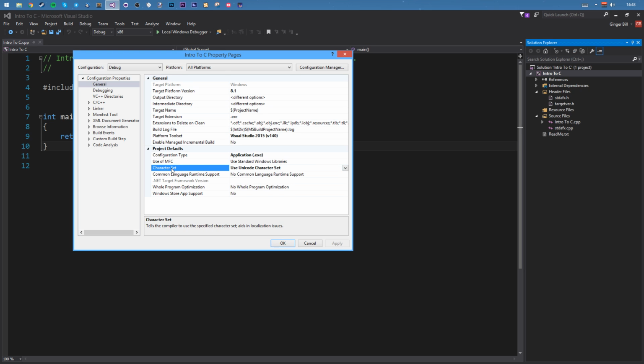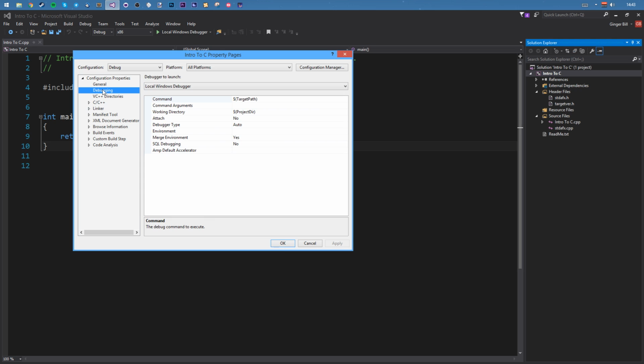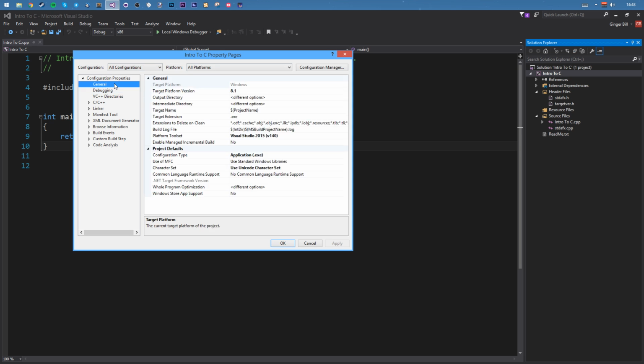Now when it says character sets, use Unicode character set or not, just leave that as that. There's loads of stuff on here which is not useful half the time. And actually it's advanced stuff even though it's in the general, I don't know why. But what you want to do is, make sure that on configurations at the top here, you go into all configurations. So this means it will apply all the settings to everything. And make sure you're on all platforms as well.